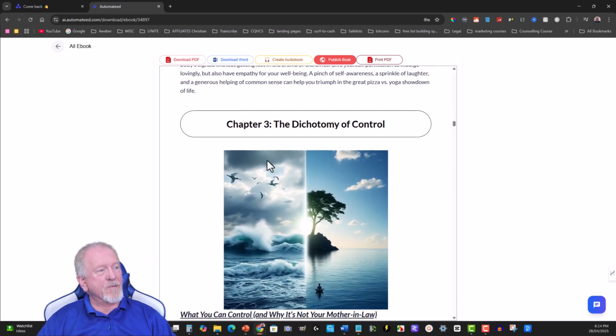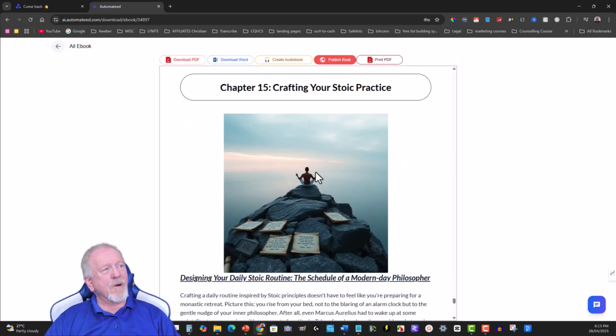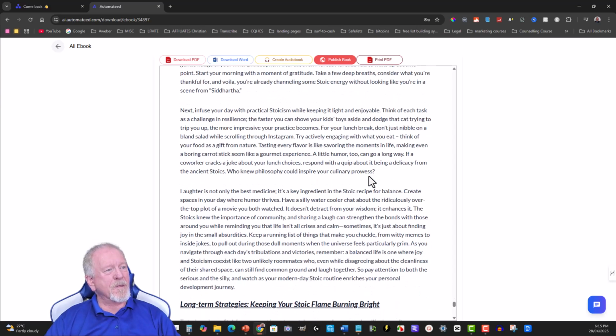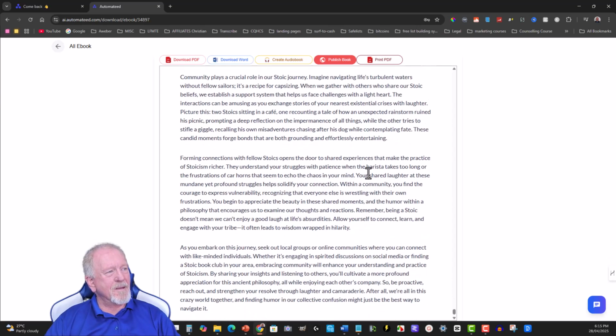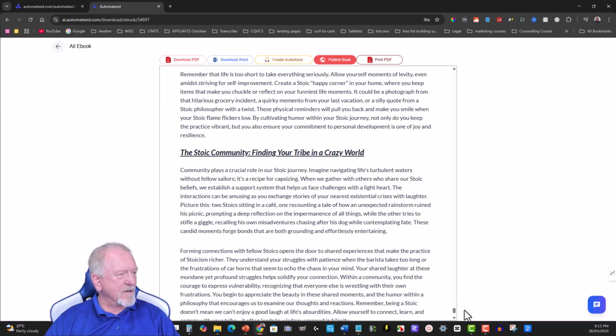The dichotomy of control, crafting your stoic practice, and this will be the last chapter. And that's it. And how many pages was that?